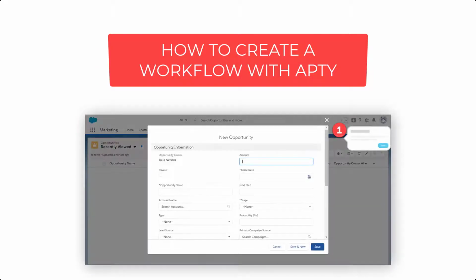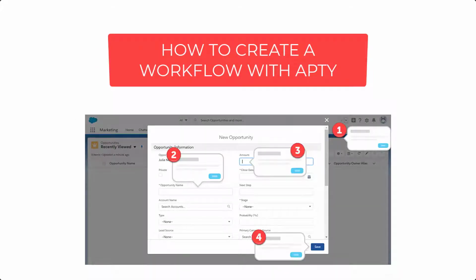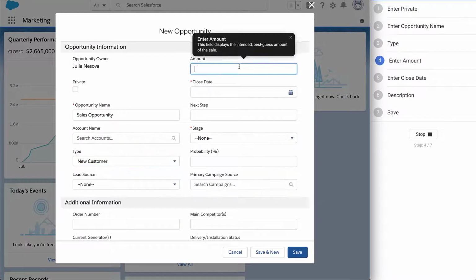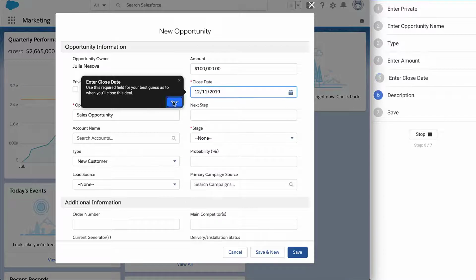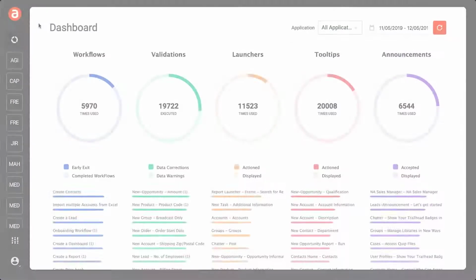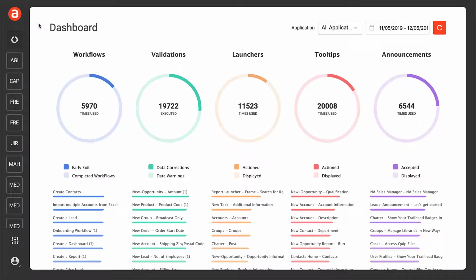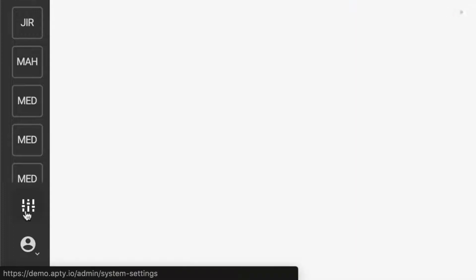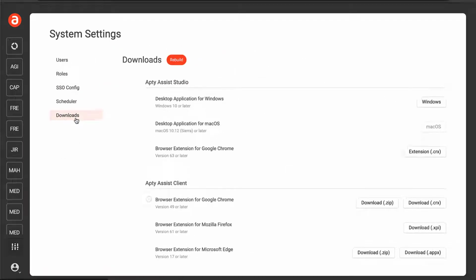In this video, we're going to go through a simple procedure of creating a workflow with Apty. But first of all, what is a workflow? Workflows provide step-by-step guidance for your end users in web apps. To start creating a workflow, install Apty on your machine. Installation files can be accessed at Admin Panel, System Settings, Downloads tab, and are available for Mac and Windows.